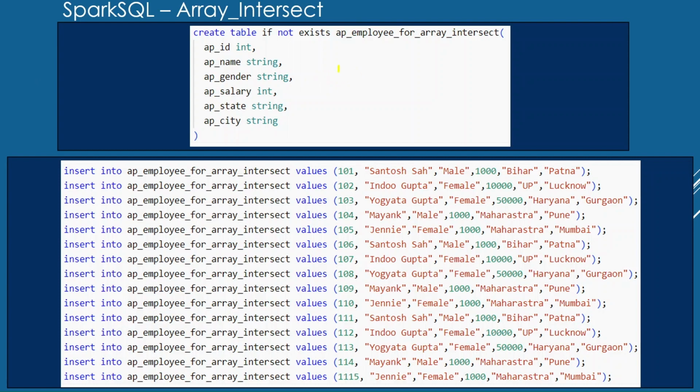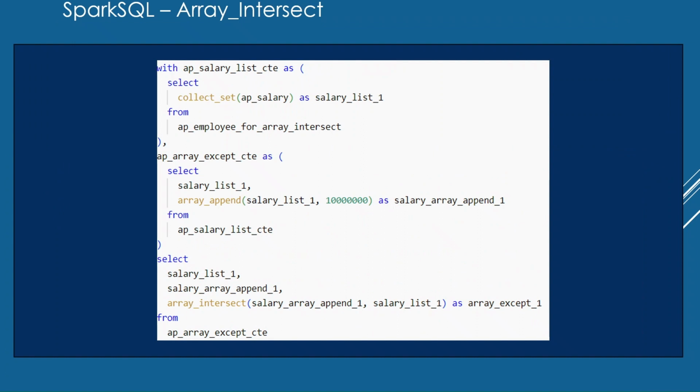So in this exercise, I'm going to create this table. These are the attributes of the table. With the help of this insert statement, I am going to insert records in it. When the records get inserted, I am going to write this query.